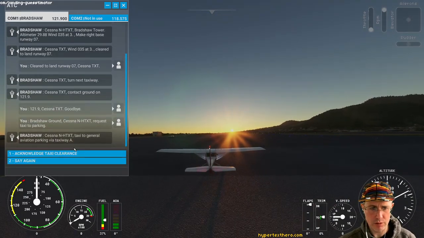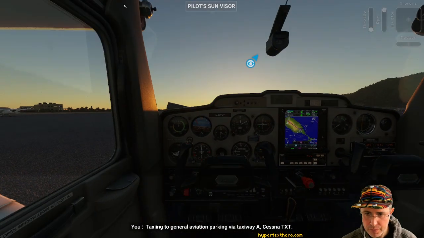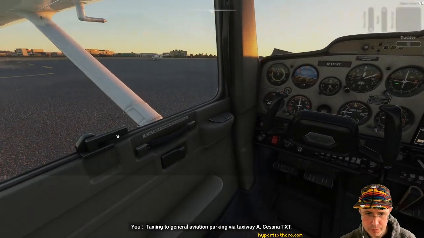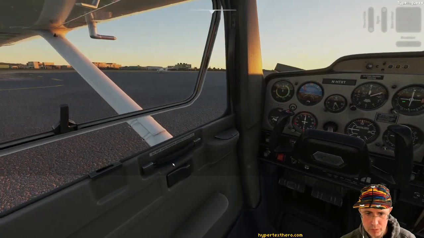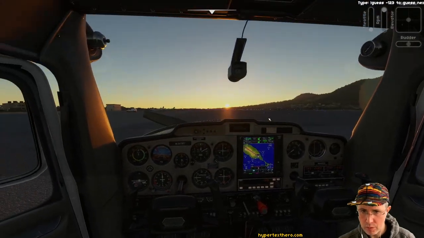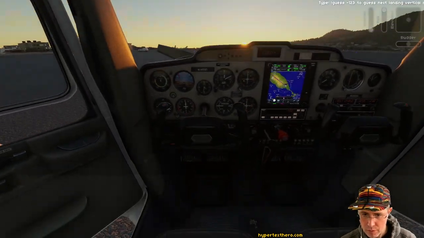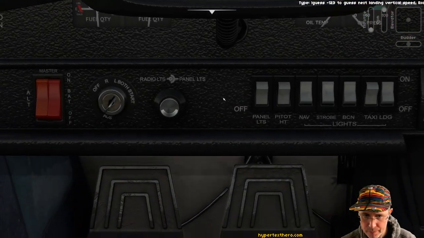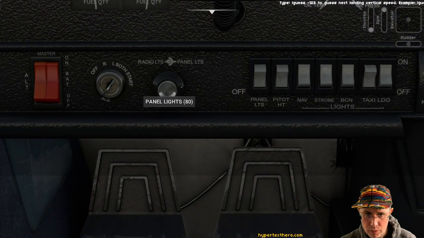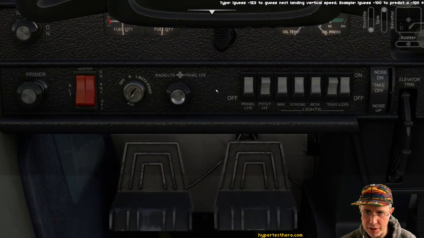Unloading already? Oh, okay. We'll just stop taxi here. Oh, here it is. And I didn't turn it on. That's why I'm an idiot.